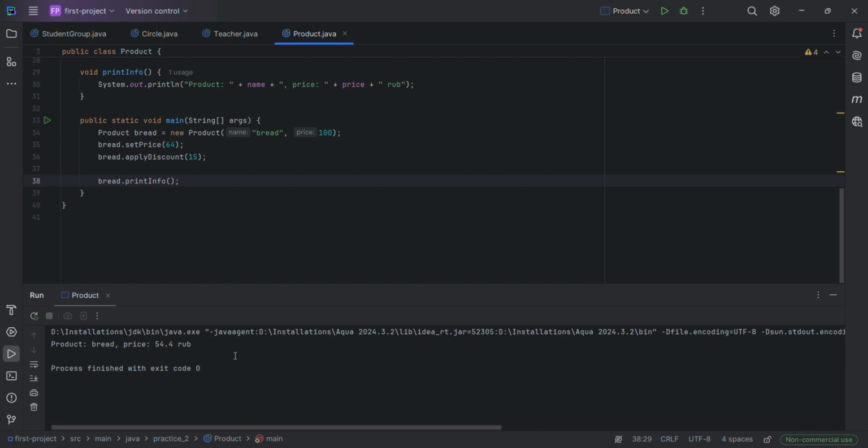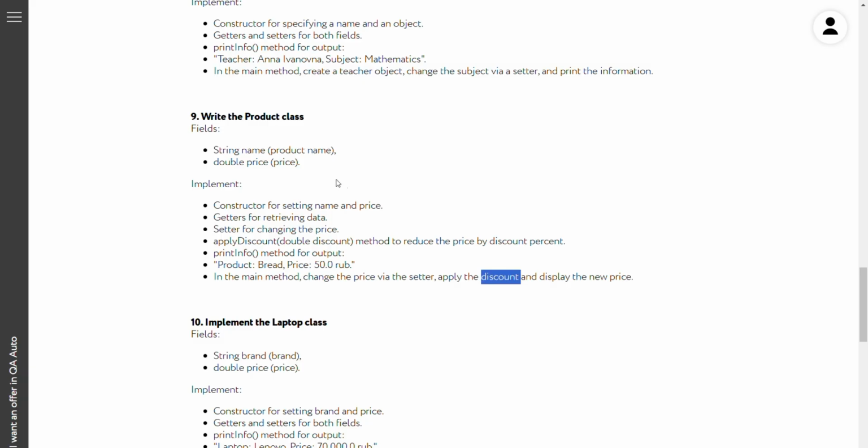And we can see the new price here. After the 15% discount, the price dropped to 54.4. It was 64. So it works. Everything works fine.